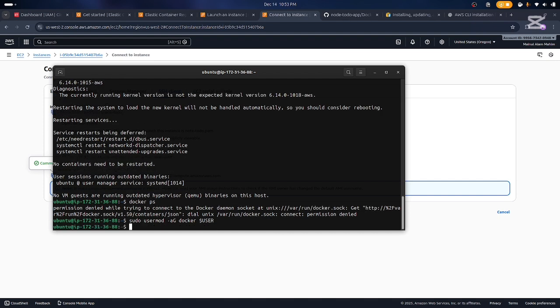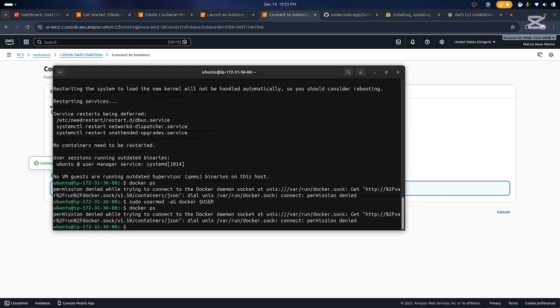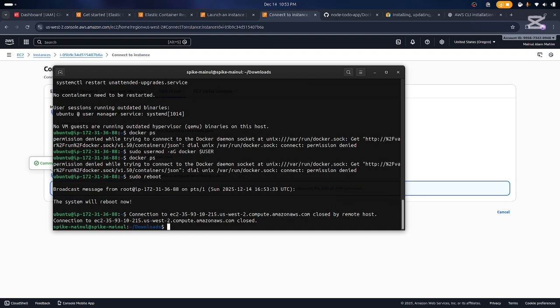Enter. Now if we type docker, yes, it is still showing permission denied. We must reboot the machine to make these changes happen. sudo reboot. It will take some time to reboot the machine.